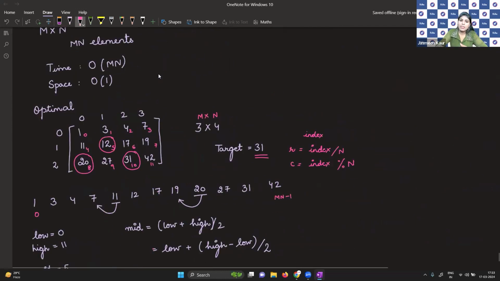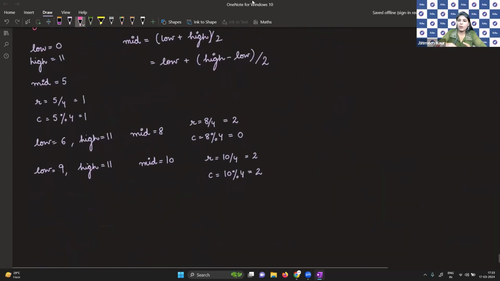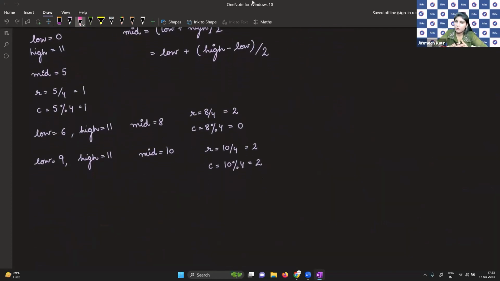Now, suppose the element is not present in the two-dimensional array. Then what will be the stopping condition for binary search? The stopping condition is when low becomes greater than high. So we'll keep on continuing this until low is less than or equal to high. When low becomes greater than high, we'll stop and come out of the loop.